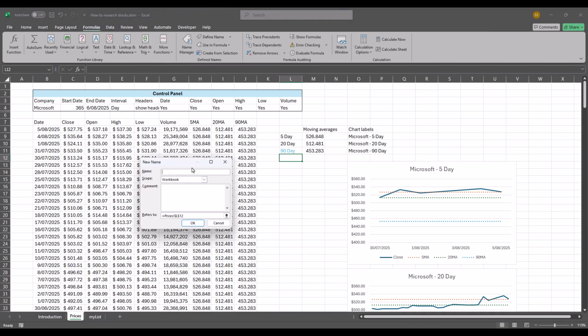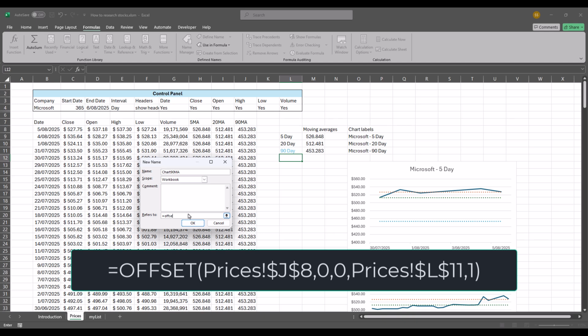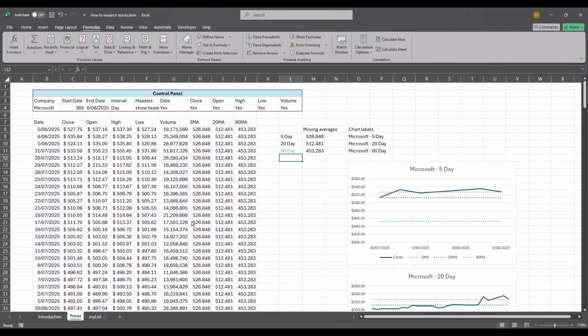Lastly, we'll do a long-term moving average. We'll call this one Chart 90MA. And under Refers To, we're going to go equals offset, prices, exclamation mark, $J$8, comma, 0, comma, 0, comma, prices, exclamation mark, $L$11, comma, 1, close bracket, and click OK. Okay, so that's created our dynamic range names.